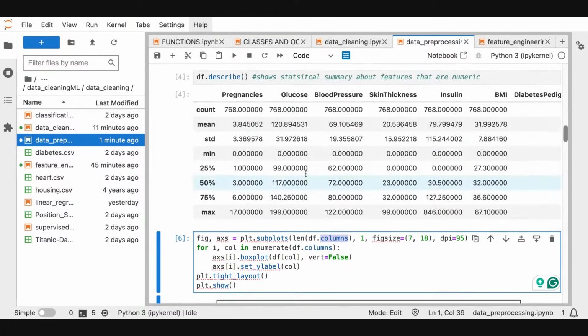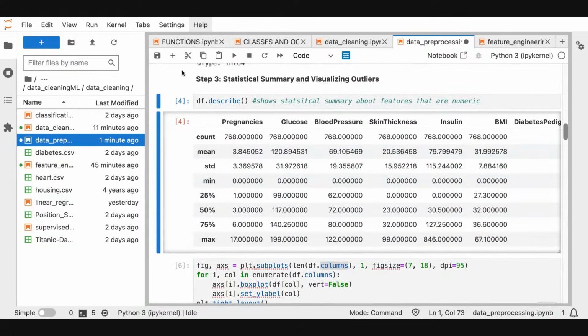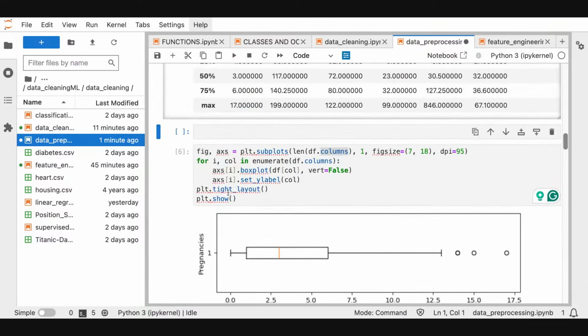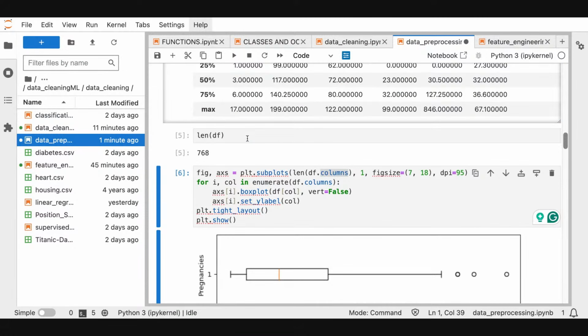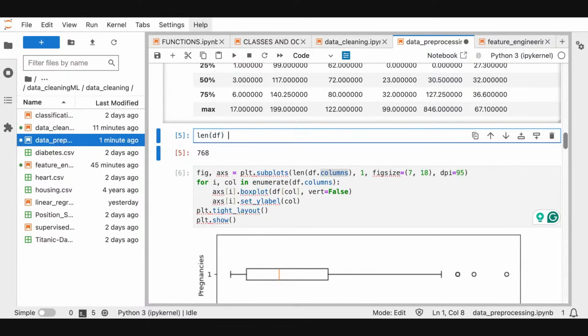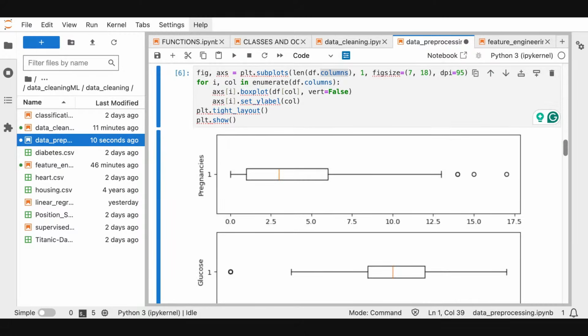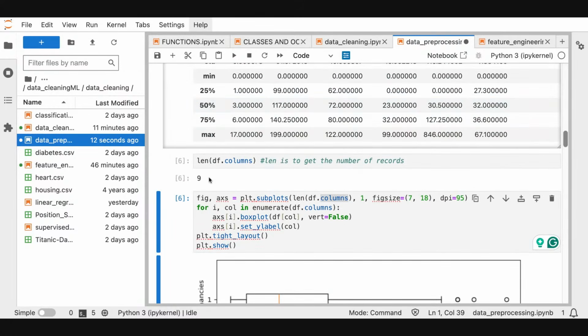How many columns do we have? If I do len(df), because these are some of the things you should be aware of by now, this length shows the number of records that we have. So now if I put .columns here, it gets the number of columns. All right. So this shows that we have 9 columns.